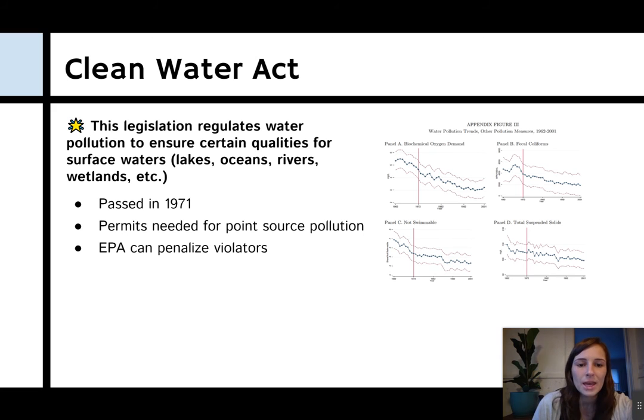Now, this diagram that I have here shows the upward straight line, which is when we had the Clean Water Act passed. And you can see all of the decreases in fecal coliform, which is bacteria, the number of suspended solids, and water that was not swimmable, and all of this has decreased. So our water quality has gotten better with the passage of the Clean Water Act. So just some data there to show that these regulations are good.